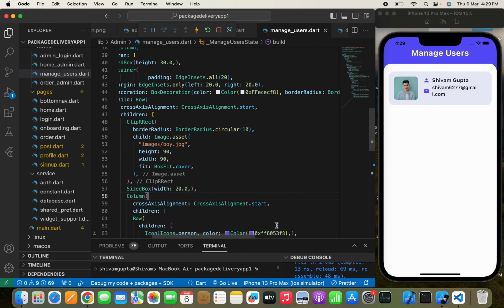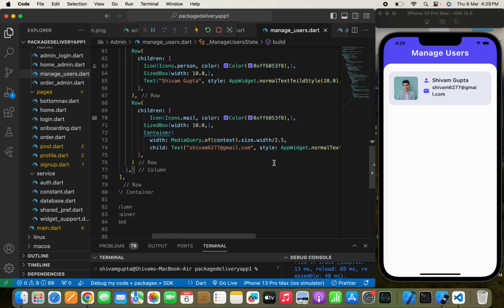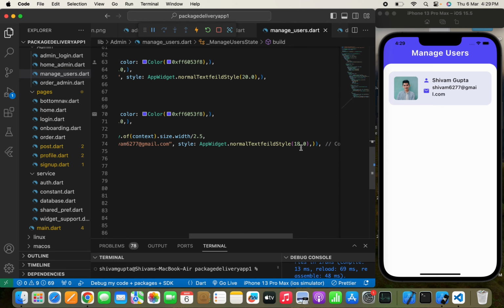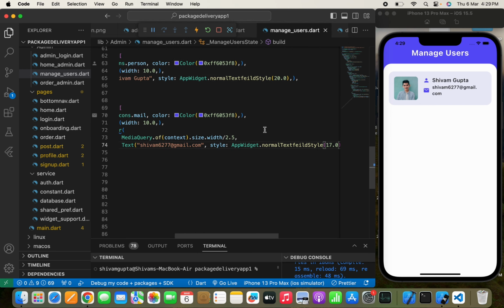Okay, we can lower down the size, I guess. 12, sorry, why 12? 12 will be too less. Let's pass 70. Yeah, gmail.com, it is okay, I guess.